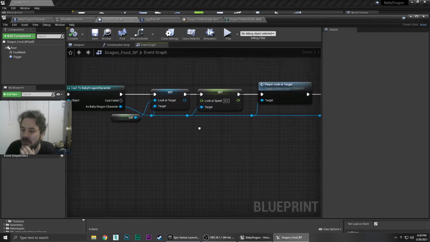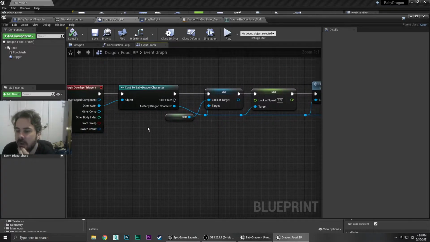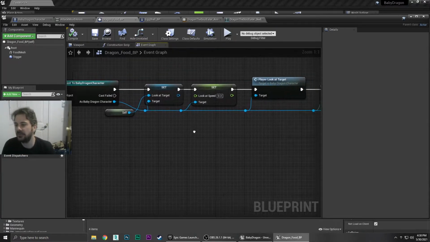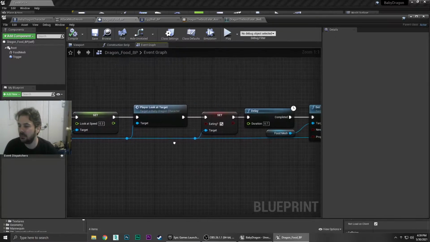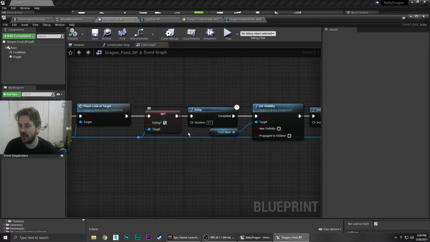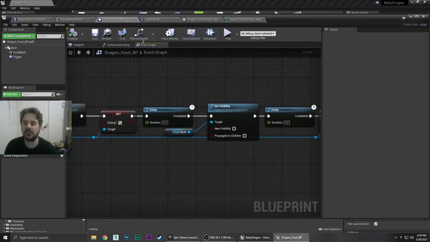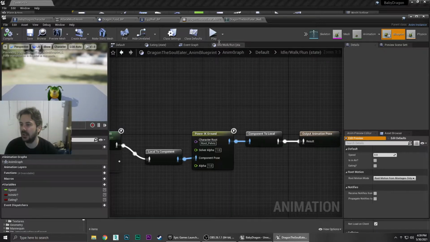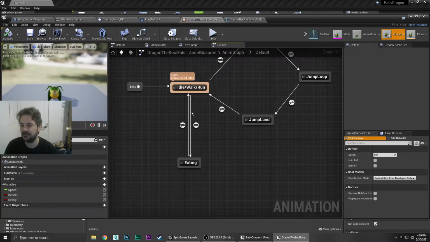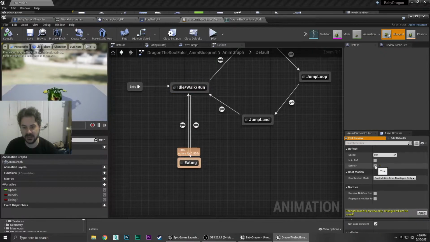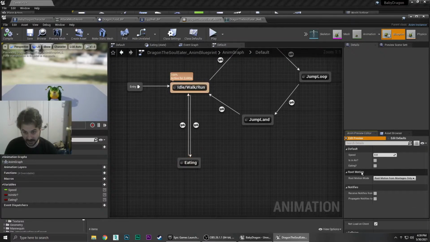So essentially what we're doing is when the character walks into the trigger of our food, we're telling them to look at it, and then we are turning on eating. That's triggering us to go into the eating state on our anim graph. So if we go to our state machine, it goes into eating, and then he comes back out after he's done. When he's eating, it plays the biting animation, and when he's finished eating, he stops playing that animation.